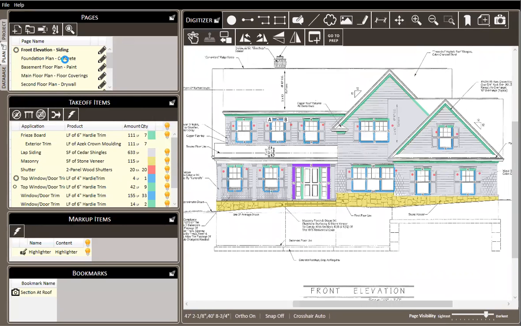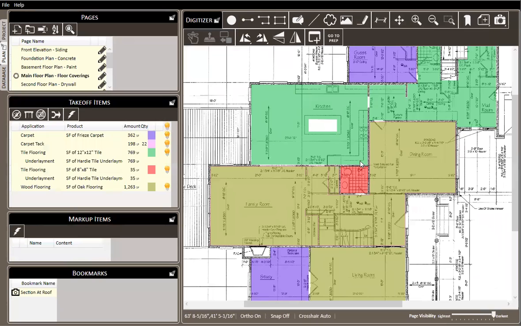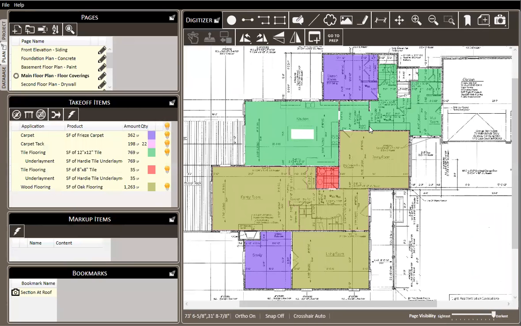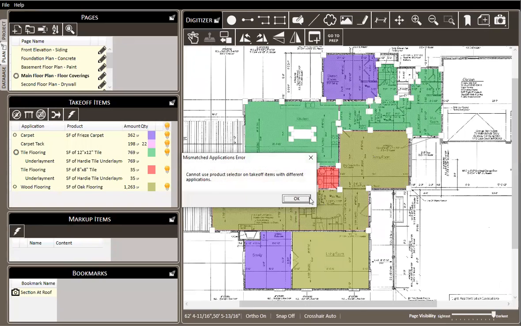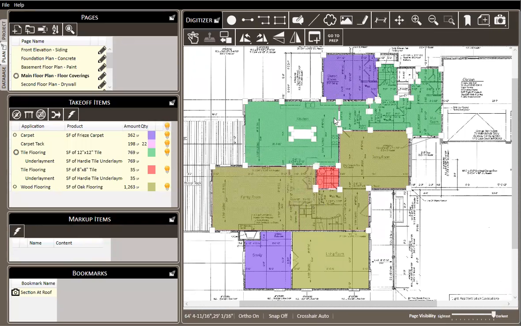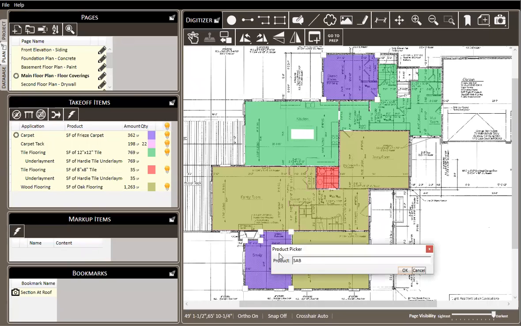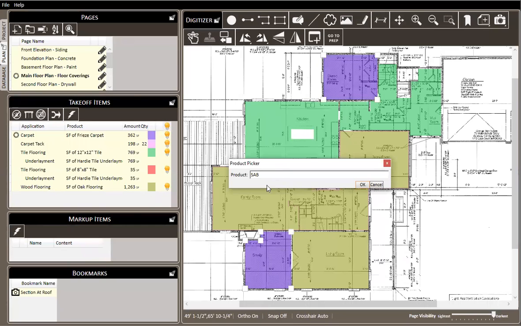Similarly, if I was over here on, let's say, the floor coverings page, I could even select multiple areas at once. So I can get this area and this area and this area and this area, hit that Control M key, and oh, I have too many selected, I guess. But if I am sharing the same application, like those two areas, I can do Control M and I can get right into that product picker to make the change that I need.